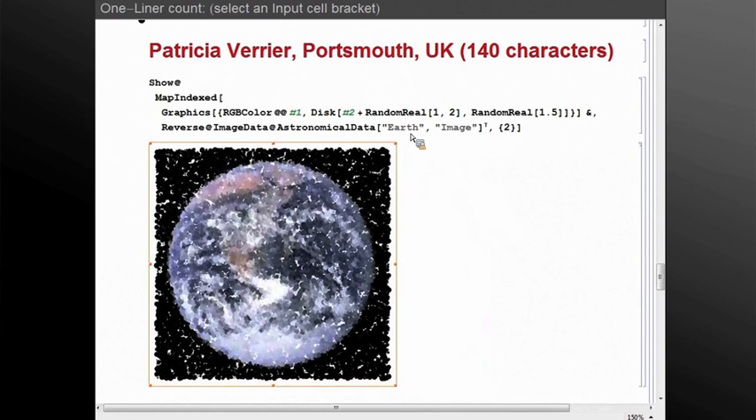So to explain how it works, I have to explain a few pieces of the code, and there are some very neat constructions here that I would like to go over. First of all, this code uses built-in astronomical data, which is stored in Mathematica, and takes an image of Earth, real photographs, and does some sort of manipulation.